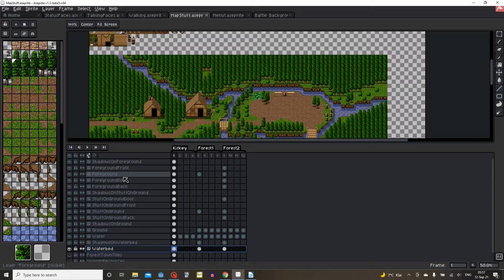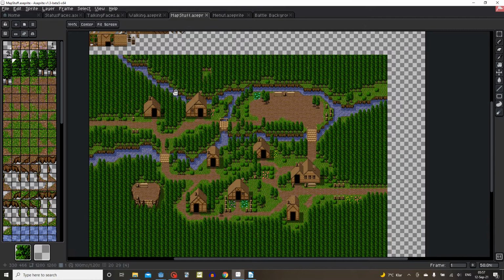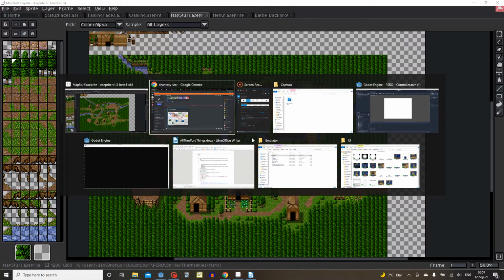Now I mentioned exports earlier. You know what? We can get to that right now. So here's the village. Take a good look. We're done. Let's go over to Godot.